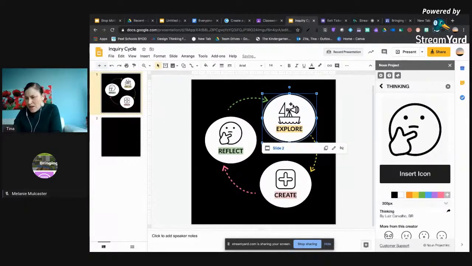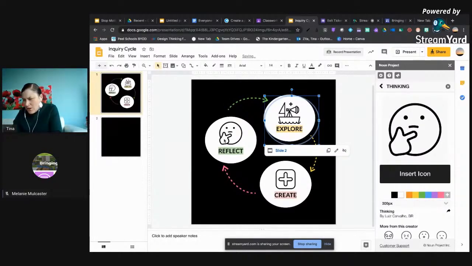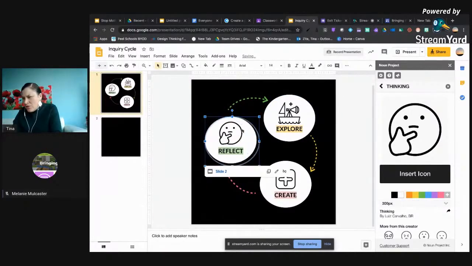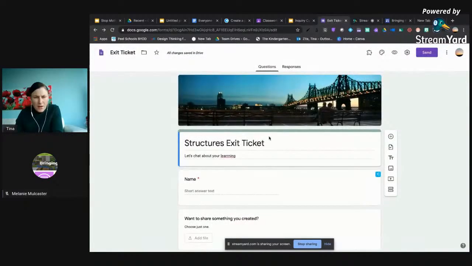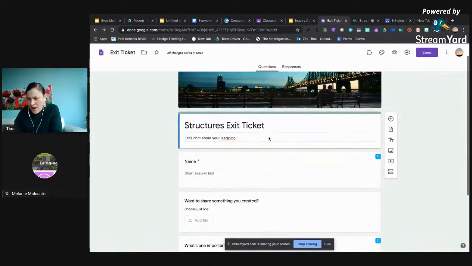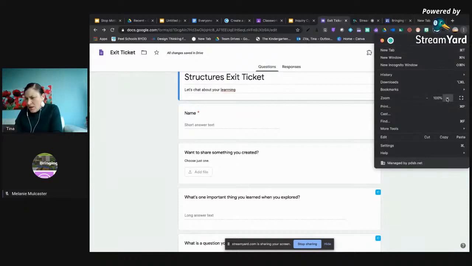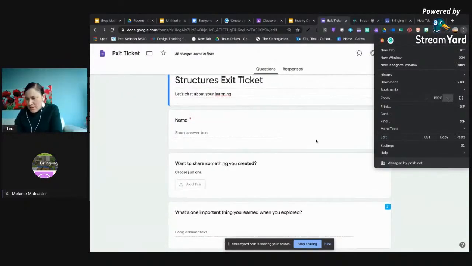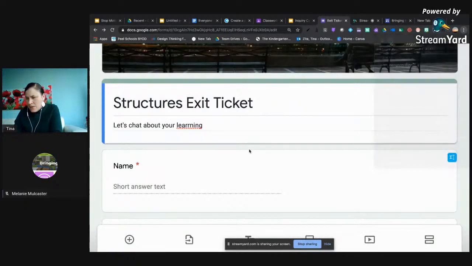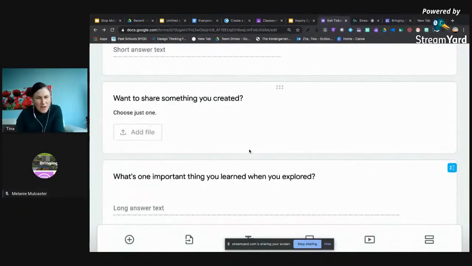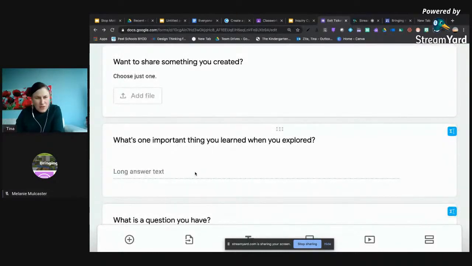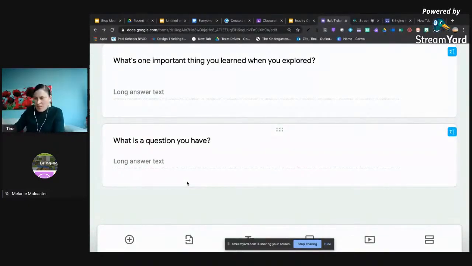The other thing I could do is link to a Google form as my reflection tool. I'm just going to bring that over here. I've already created an exit ticket, and this is another workshop if we want to talk about it. I've limited it to one file so I don't end up with 30. I just want them to show me one thing they really liked. And I love that I have typos here. Then I have one thing that they learned and one question they have, so that can help guide me.